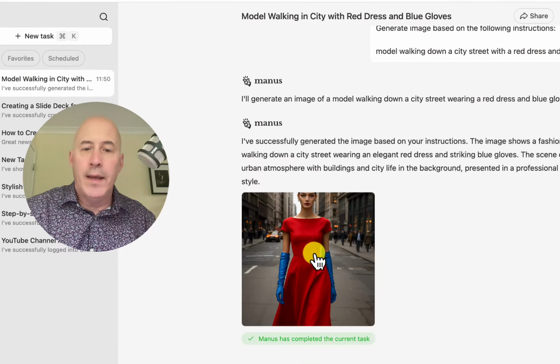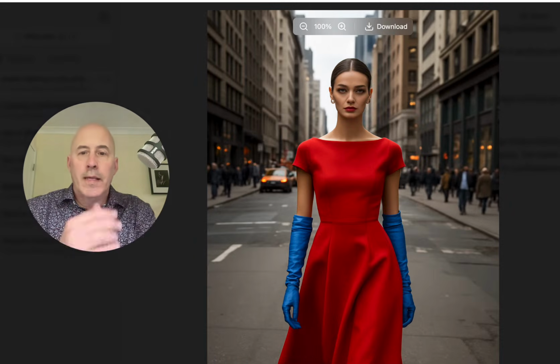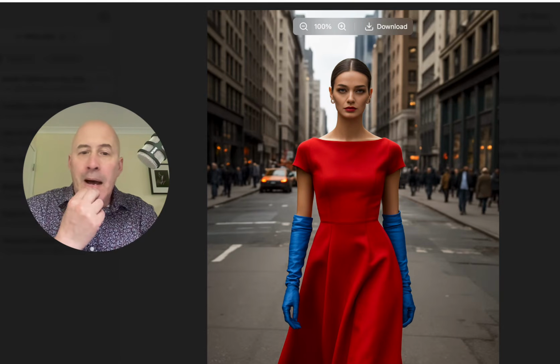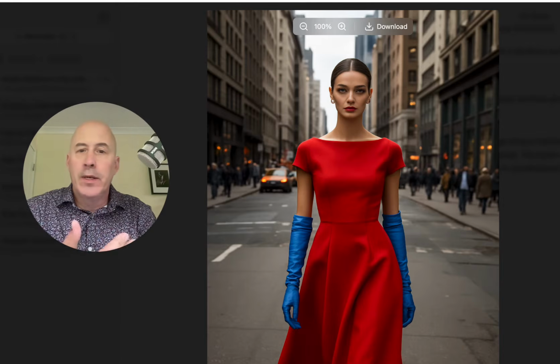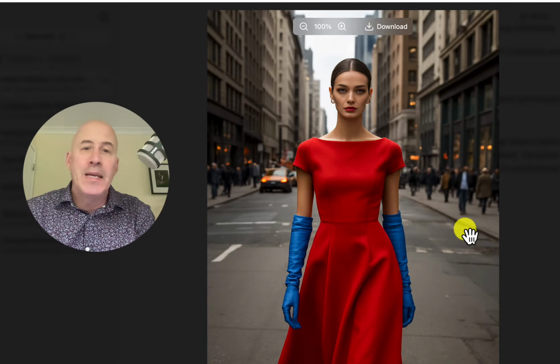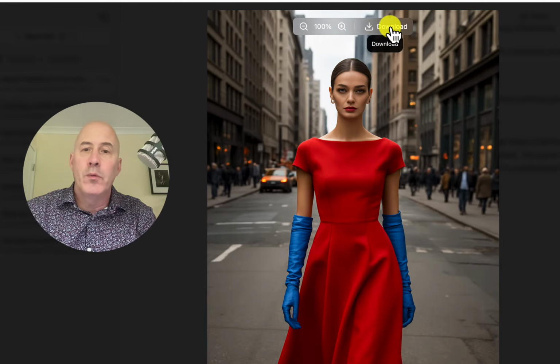Okay, here we go, and let's take a look. Oh, that's pretty good. A model, looks like a model, kind of a model walking down the street. Well done. I mean, red dress, blue gloves, and it provides a PNG file, which you can download right here.